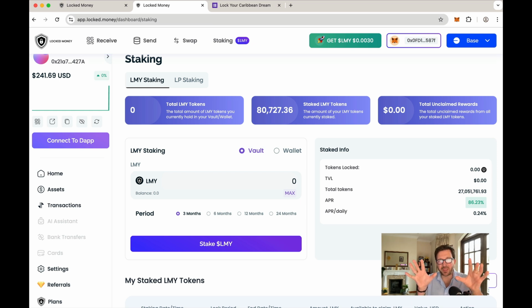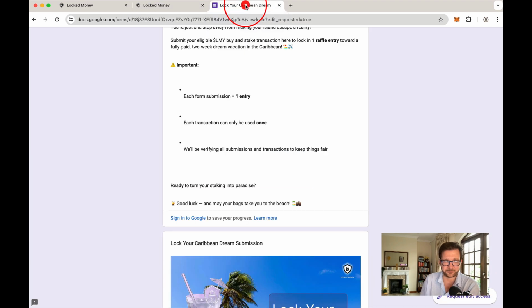So just to be clear, we have now purchased the locked money token, and we've now staked the locked money token. That's all you need to do. The final thing is just let us know that you have indeed done both, purchased and staked. So we have a form for that. We'll link to this form around this video.